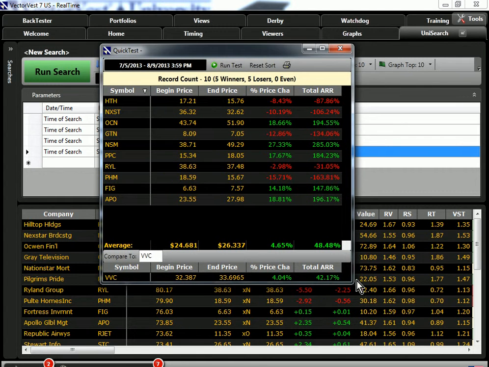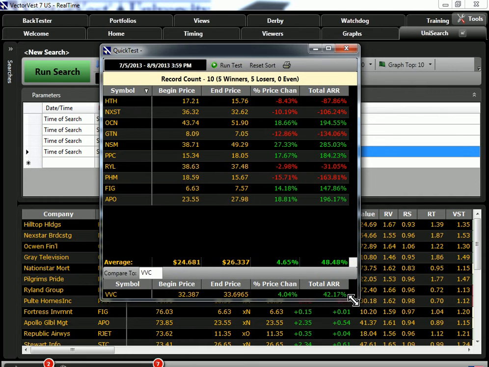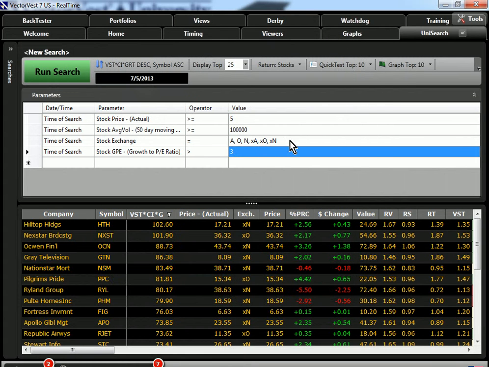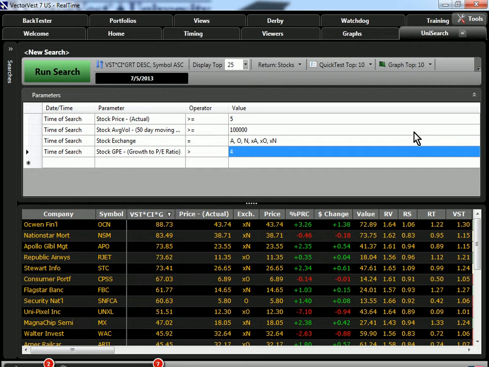as we place a higher emphasis on earnings growth, looky there, we're starting to actually get a nice return. We're outperforming the market, 4.65 to 4, and we still have about an even win to loss ratio of 5 and 5. So let's ratchet it up again and see what happens. We'll go to 4. Run the search. Quick test.